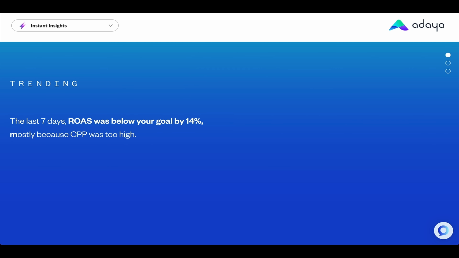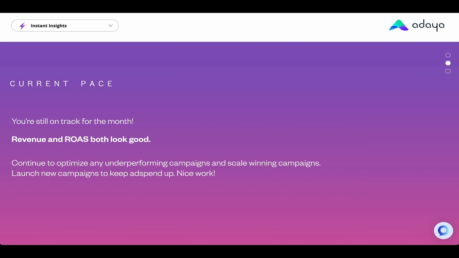In this first one, this is just what's trending. Over the last 7 days, ROAS was below your goal by 14%, mostly because cost per purchase was too high. So it's just summarizing everything for you and telling you the reason why that happened. This is current pace, so this is in relation to your goal, whether or not you're on pace. The good news is you're still on track for the month, given this example. Revenue and ROAS both look good. Continue to optimize any underperforming campaigns and scale winning campaigns. Launch new campaigns to keep ad spend up, which, you can remember in that goal tracker screen, one of the things to watch out for is your ad spend, make sure to keep it up. So that's just summarizing that here.